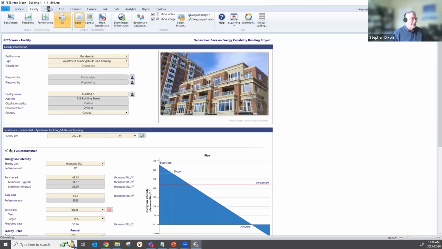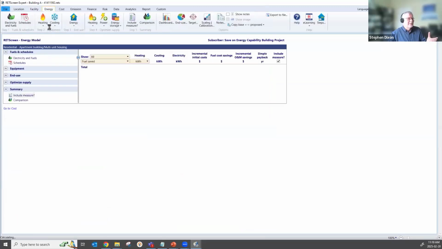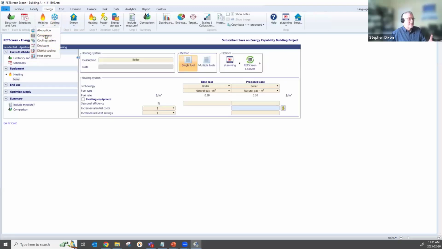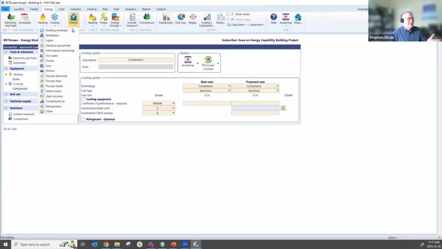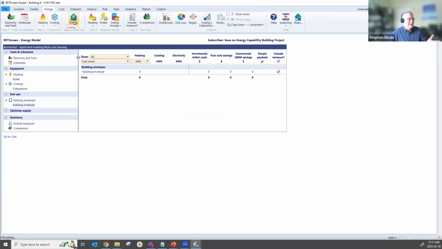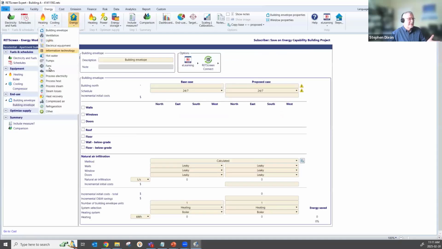I could do a roof upgrade. So all the things that we saw previously, I can add a heating and a cooling system. So I could add a heating system, a boiler. I could add a cooling system, right? That could be a compressor or a chiller. I could add a building envelope component, right? I could add ventilation to this building, right? Go in here and click on ventilation. Oops, come back here. Where's my ventilation? Right here.